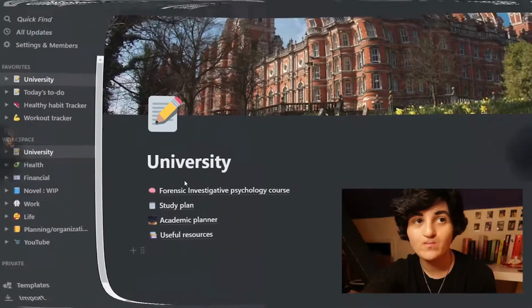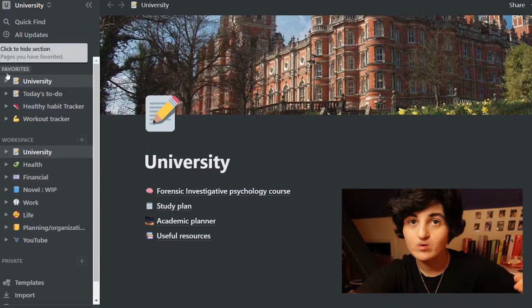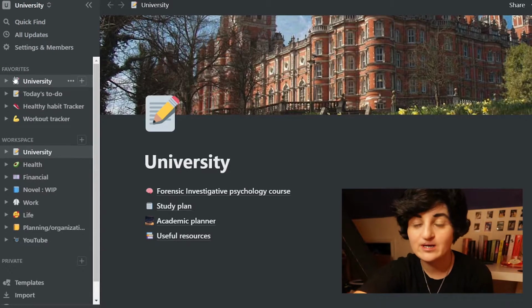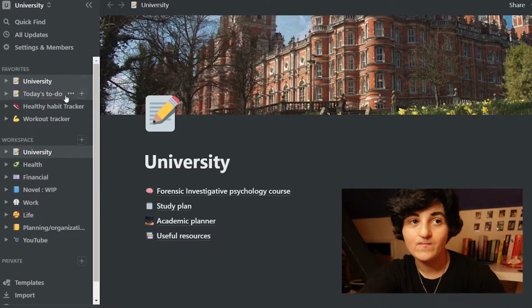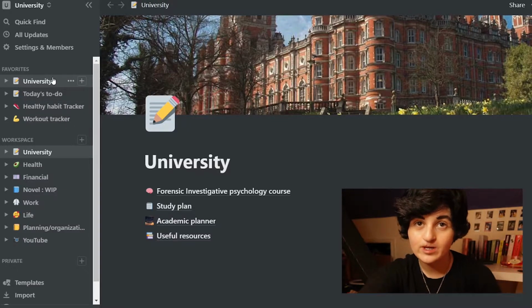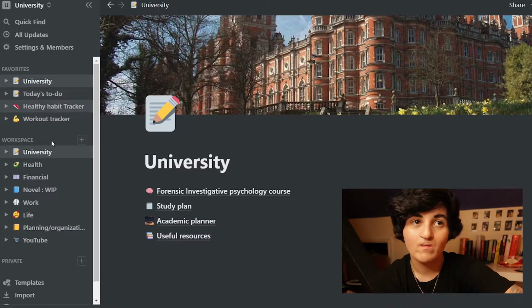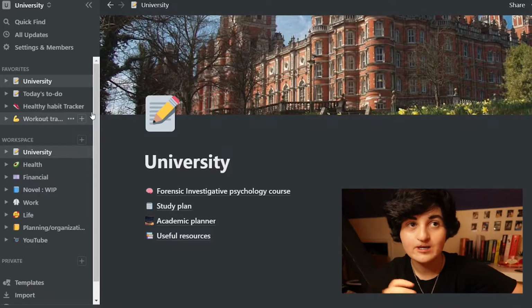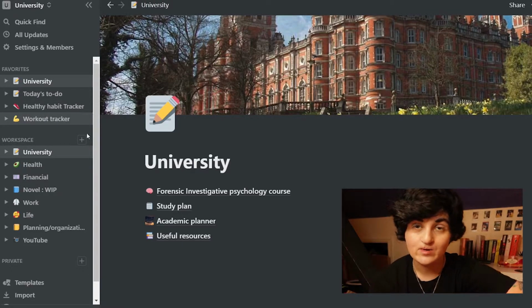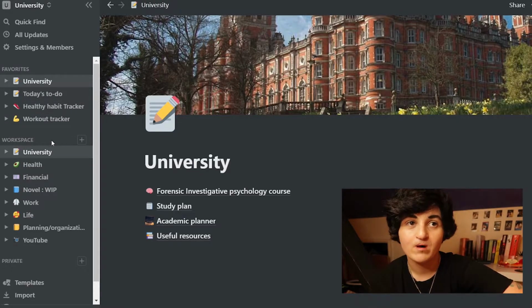The first thing when I open up my Notion is the bar along the side that has my favourites bar, which is basically things that I use every day. And then there's the workspace that has everything. In the favourites bar at the top, I've got my university stuff, my to-do list, which I do use every single day, my habit tracker, and my workout tracker.